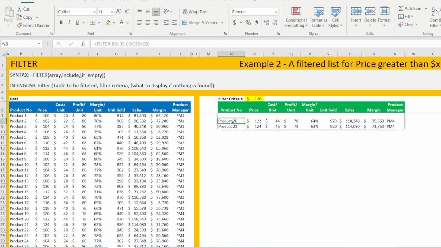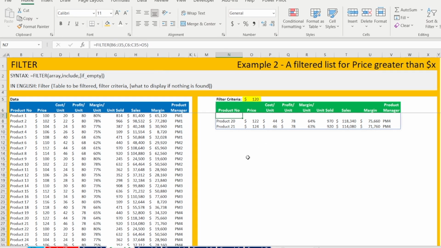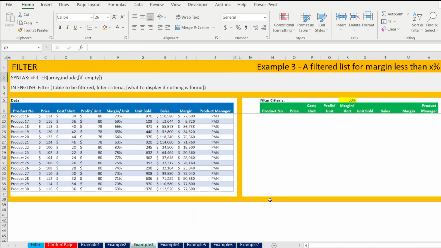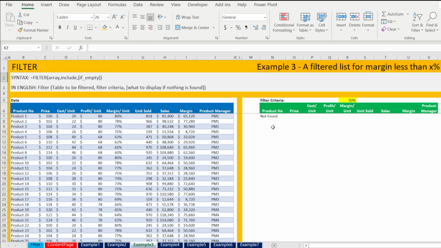So really the syntax is that we use greater than. Obviously you can change it to less than if required. So in fact, that's example number 3, a filtered list for margin less than X%. So I've created an input cell, which is 50% in here. So let's just type the formula together.